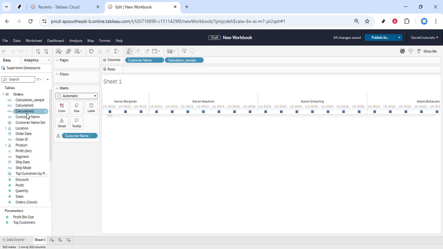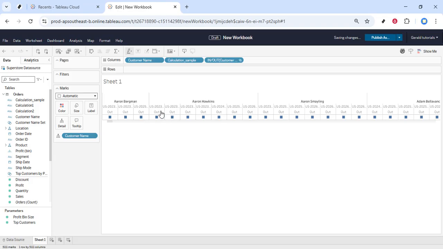Remember, checking your calculation isn't just about ensuring accuracy, it's also about understanding the story your data is telling. So take a moment to interpret the visual output. Does it align with your expectations? Are there any anomalies that require further investigation? This part of the process helps you gain deeper insights into your data set, enabling you to make informed decisions based on the information presented.